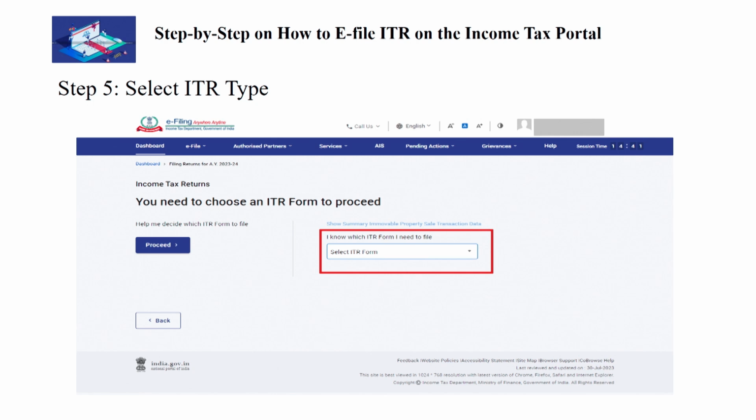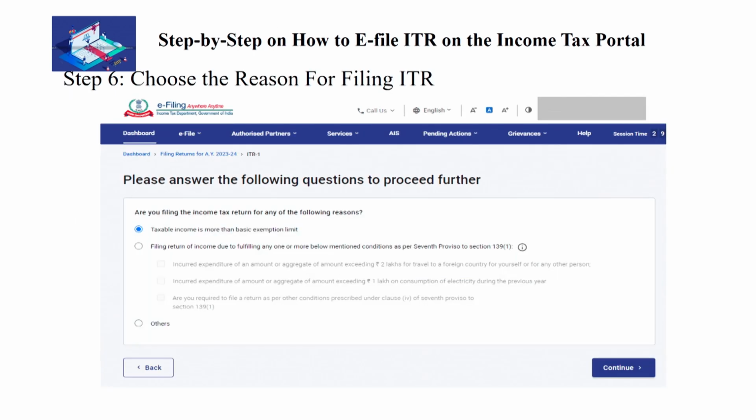Step number 5, select ITR type. ITR type means ITR 1, 2, 3, 4, 5, 6, 7. Which type of ITR should be selected by us? In this slide of the Government of India portal, you need to choose an ITR form to proceed. If we think something is wrong, we should push the back button. After the selection of ITR type, we should push the continue button.